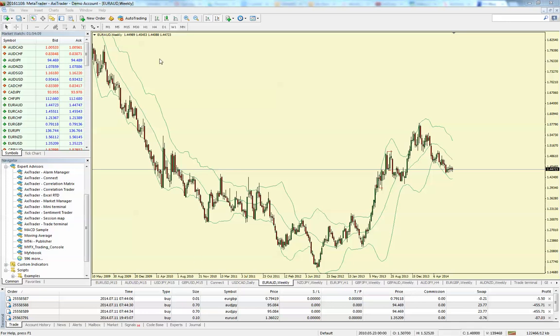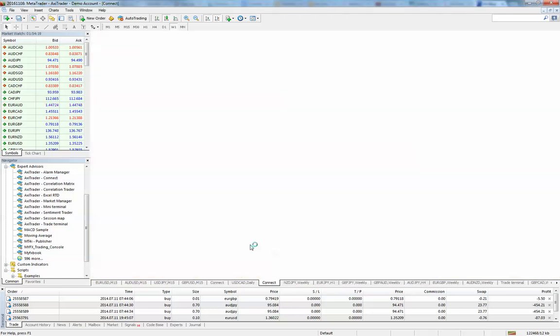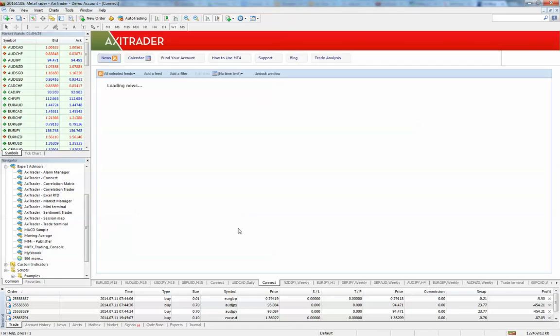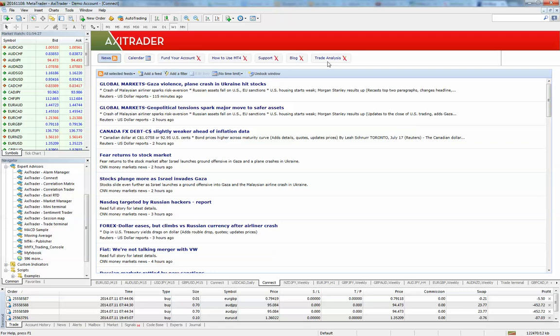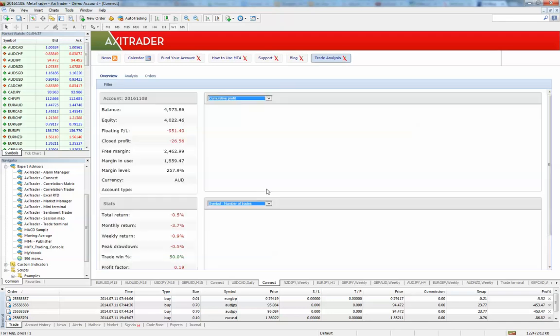So here's how we use the trade analysis feature in MT4 NexGen. It's in the connect window, so we simply drag and drop the connect window onto the chart. We'll load up. Then we click on trade analysis over here on the right hand side. And again, just wait for it to load.